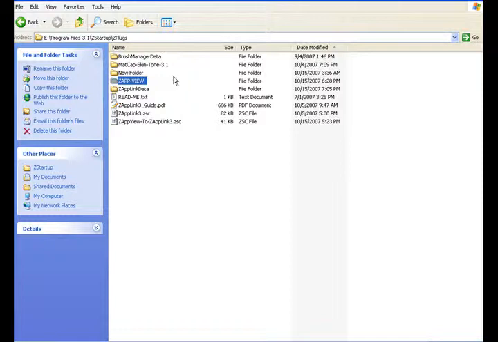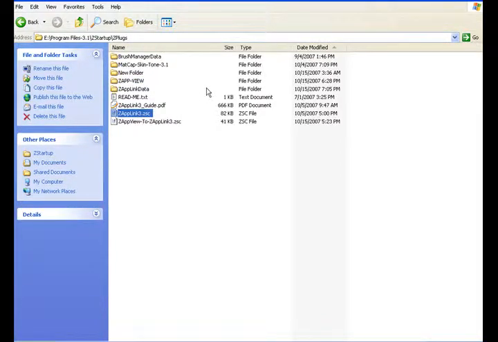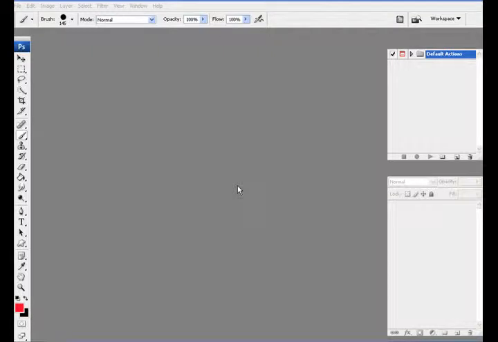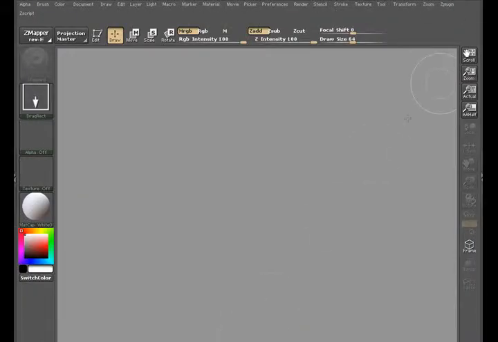You need ZBrush 3.1 for this to work. And you need the new ZAppLink 3 that just came out. And let's get started. Let's close this up. And as you can see here, I've got Photoshop here, but I'm going to be loading some action scripts over here on the left, and I'm going to show you that when I load ZBrush up.